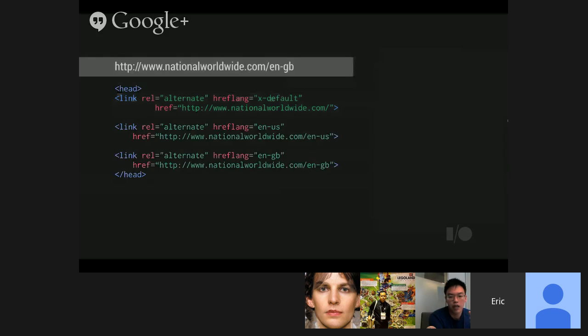So on the next page, we have the UK version of a page, and this is the same exact code. Again, it goes in the head and basically links to the other versions of the same page. And finally, the US version, and you guessed it, it's the same code again. So this is really simple to set up. All you have to do is make sure that you link back to every version of the page that you have that has different languages or regions.